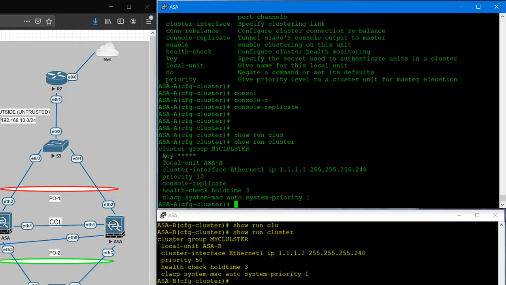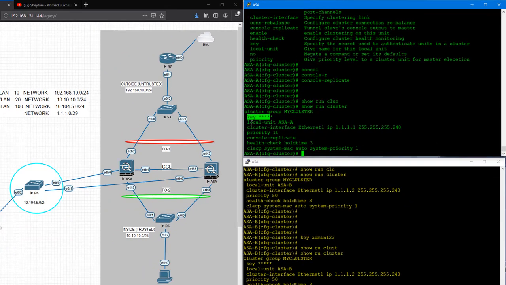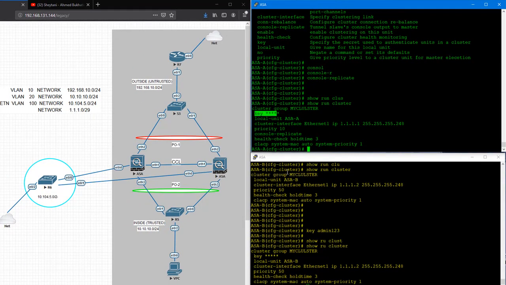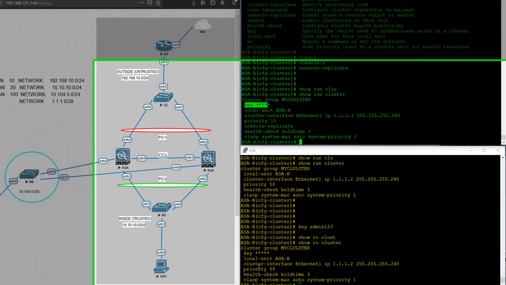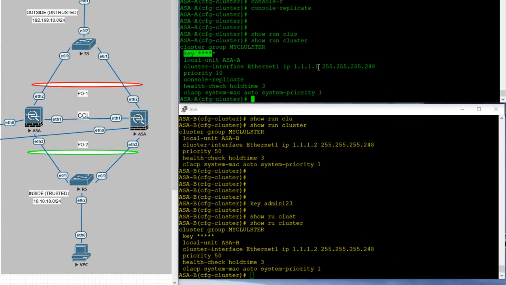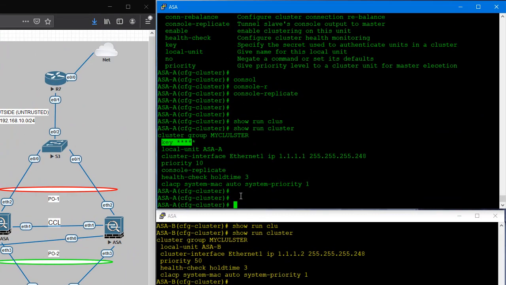Okay, let's compare. Once again, key, this is key: ASA, ASB, cluster interface .1, .2, 248, 248. Priority is 10, priority is 50, health check is default. That's the default setting.